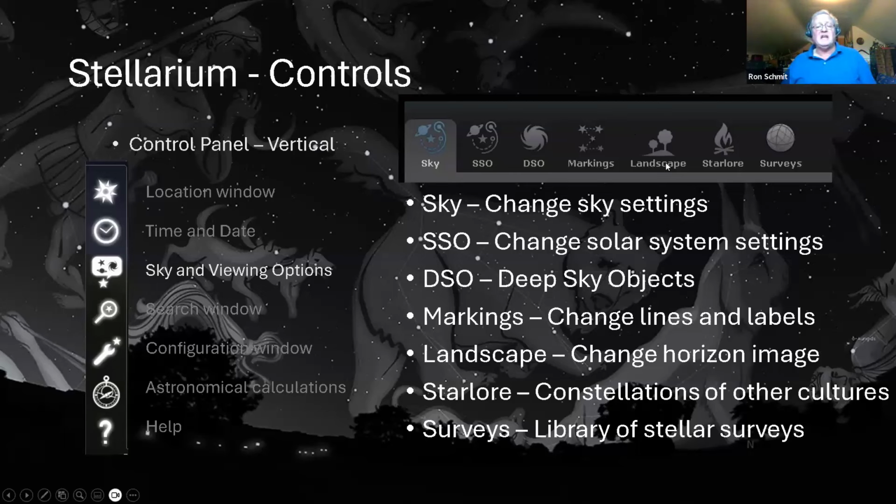The landscape allows you to change the area around you. You saw the trees and buildings that I have as a default for mine. This is also where I can change to the ocean. And really helpful is you can upload your own custom landscape. Now, that's not just a vanity plate, right?